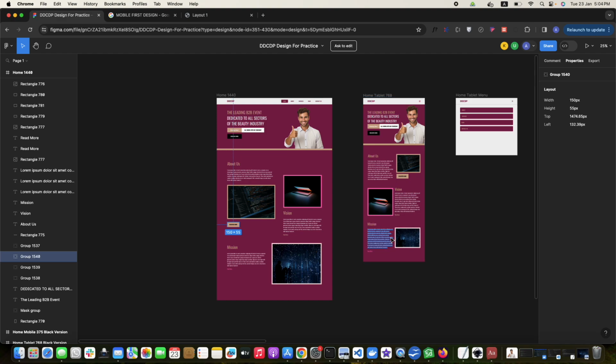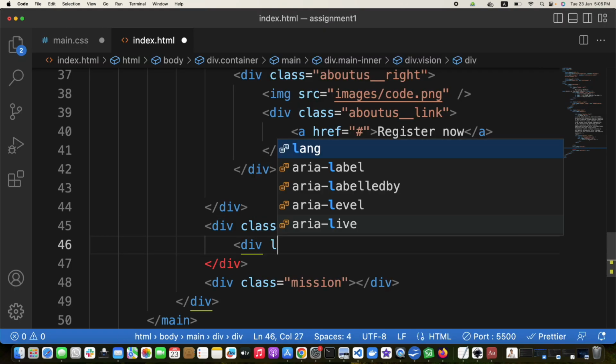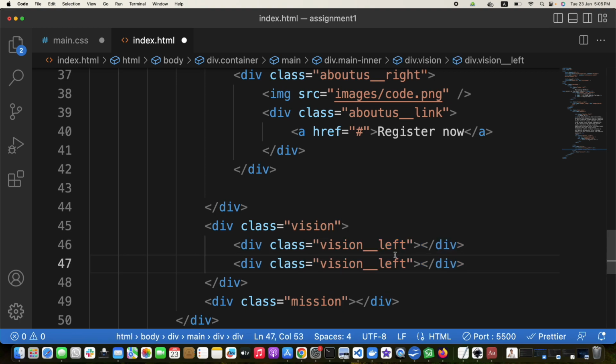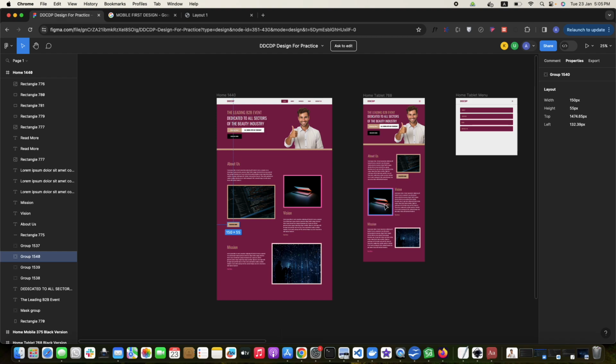So both of them are in columns also. That's why we need to have left and right for them also, though on desktop they are stacked for now. So we will create two more inside the vision. Div class is equal to vision__left and vision__right. This is fine. Inside the left one we will place the image. If you see, we have the image on the left and vision and the text on the right.